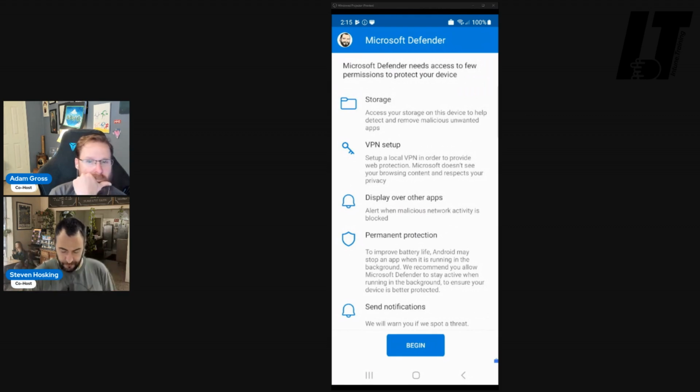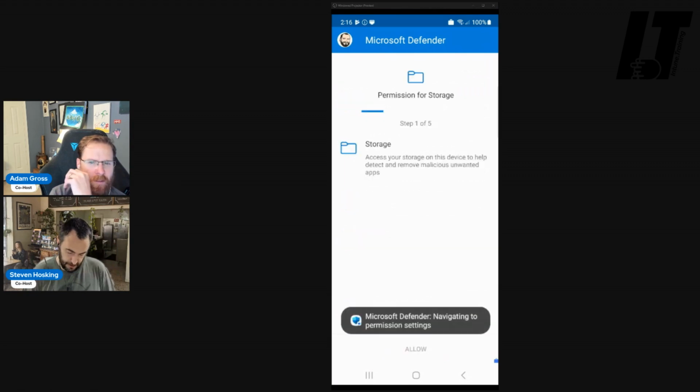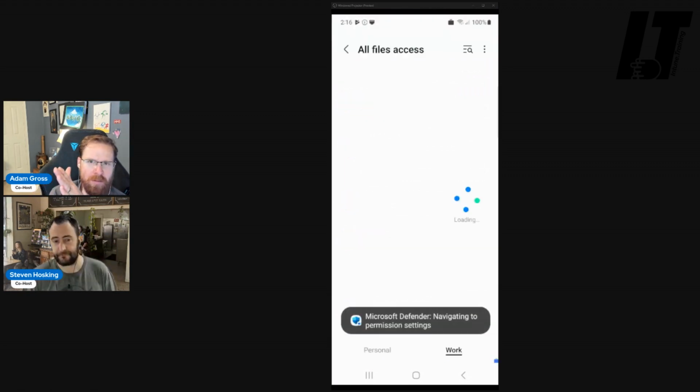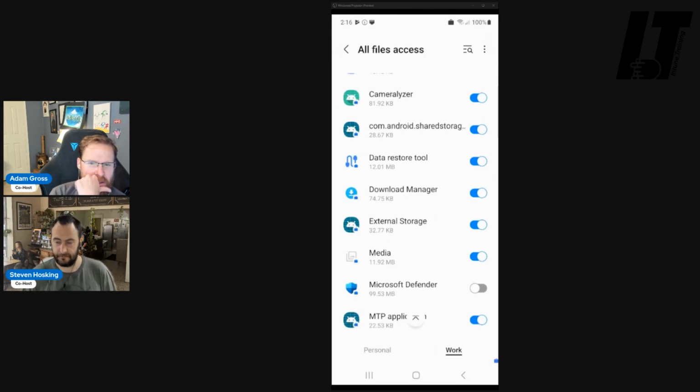So we're saying we need access to storage. We need access to the VPN setup, so that's the VPN setting that we had on there. We can display over other apps, permanent protection, so it may impact your battery, and we're going to send notifications. Sure, go bananas. So, question: would this behave any differently?